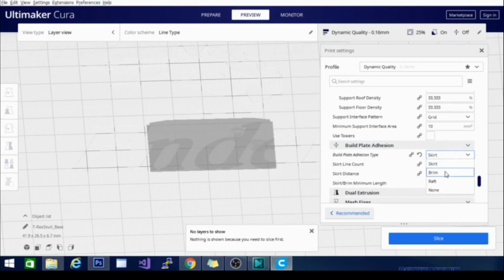If it is a large print, you're going to want to use at least a brim, if not a raft, simply to ensure that your print goes down properly and you don't begin to have lifting edges as the temperatures in the room change. So you don't want to get 12 hours into a print and have a corner start lifting up and then have to start all over. So it's good practice to use at least a brim, if not a raft, for larger prints.